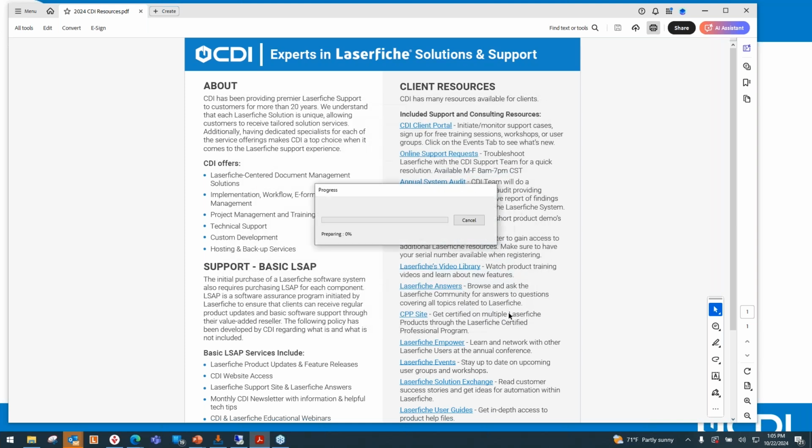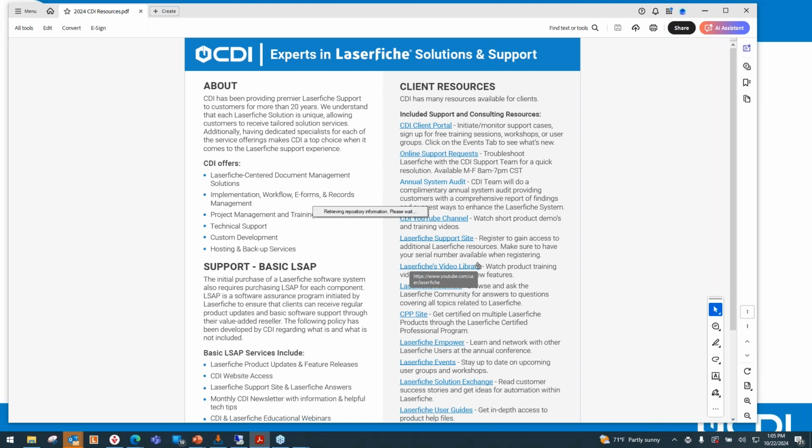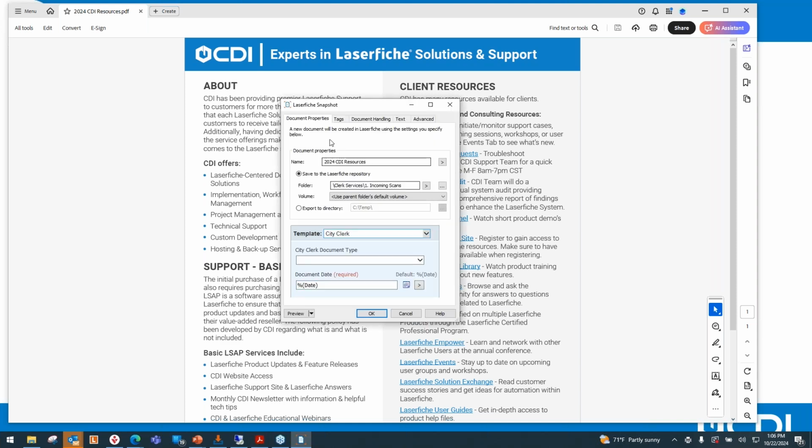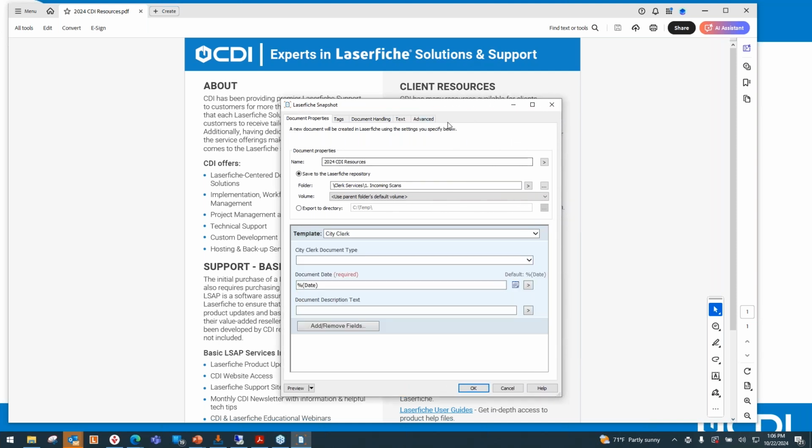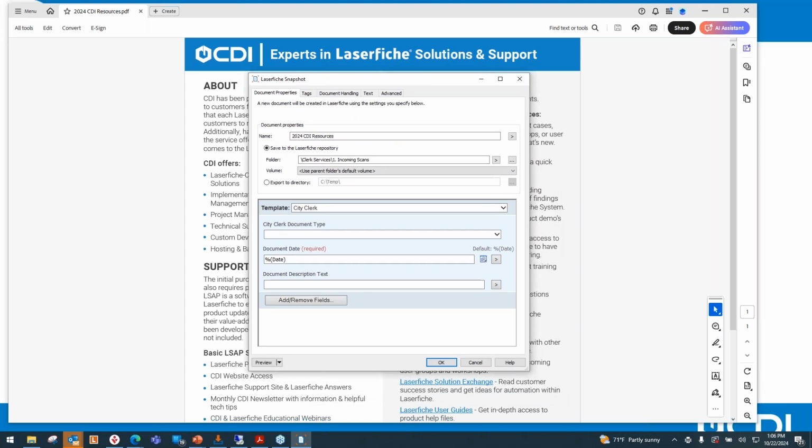And then click print. And once you have your snapshot module configured, it is going to pop up with the import profiles that you're probably pretty used to seeing when importing docs into Laserfiche. So on the screen here, we've got our import profile. It's giving it the default name of 2024 CDI resources. I have the ability to select which folder I want to store the document into.